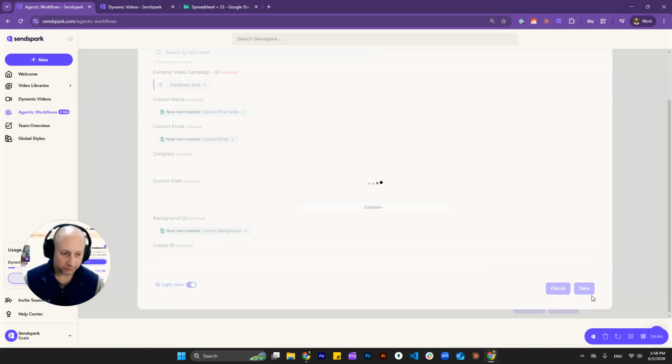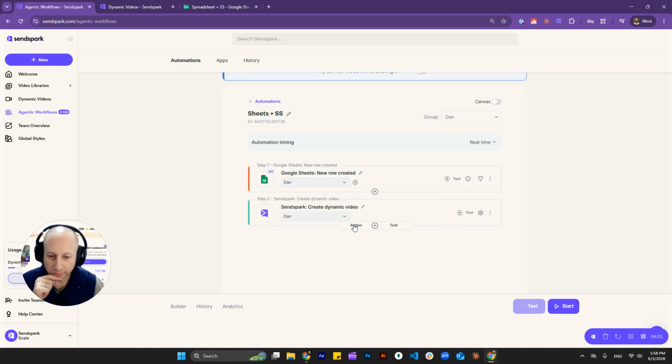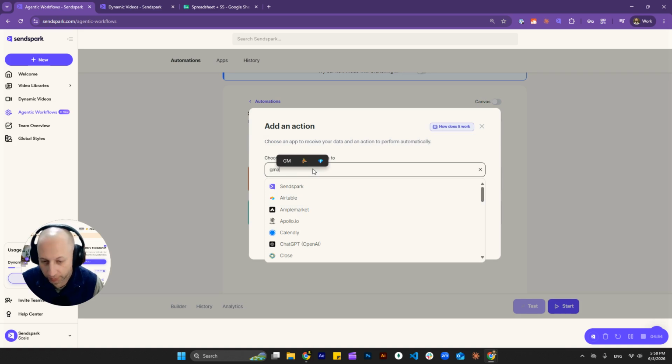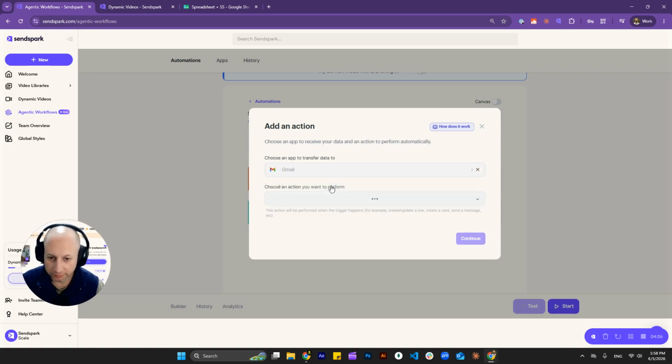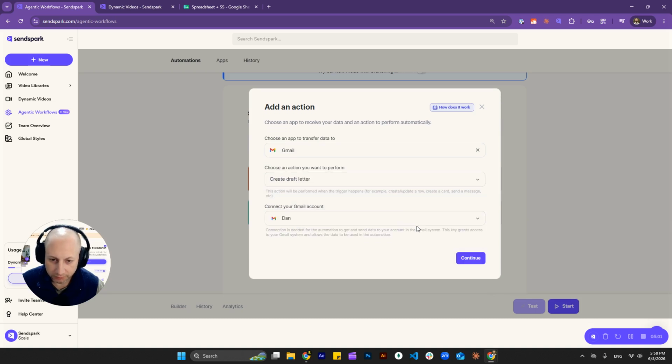So that said, I'm going to click on save, and we can even do an additional action right now. We can do, for example, Gmail, so we can send this out. We can select the draft option so we can confirm that everything looks the way that we want.